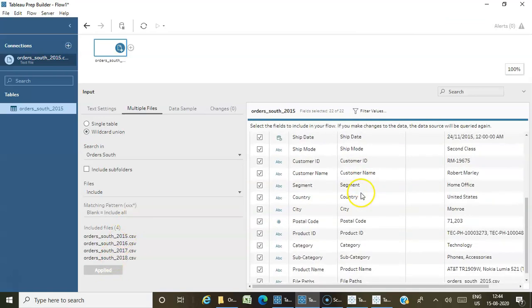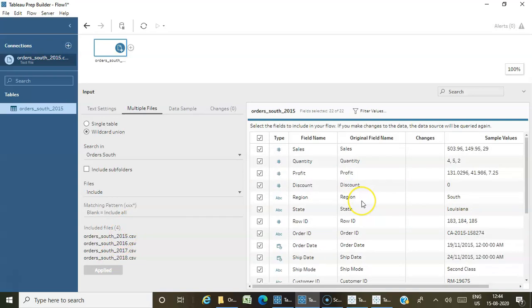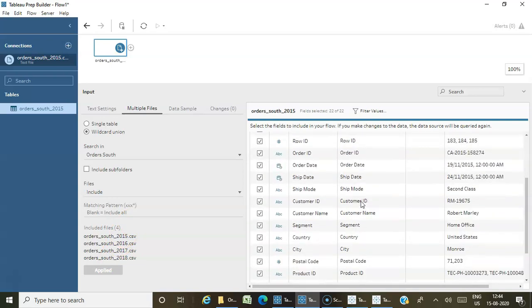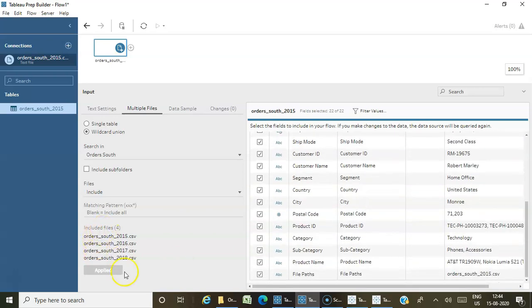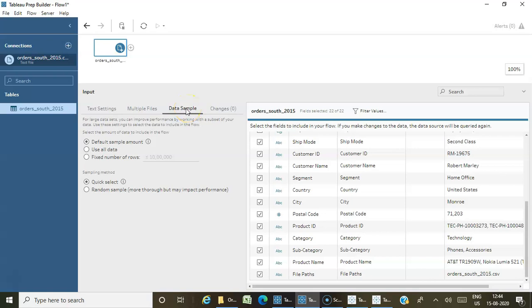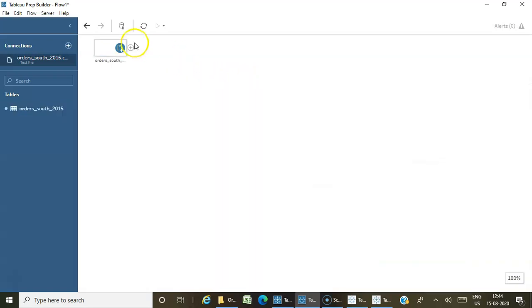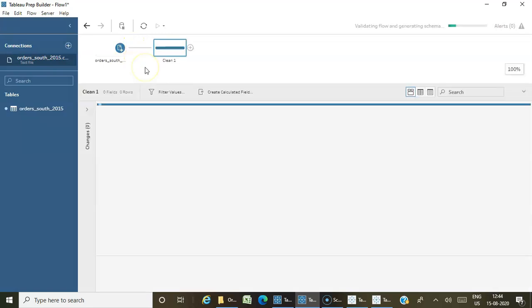Okay. Now if you see, all these 4 files are merged together. So now we have a file with all those 4 years of data. You can see the data sample here. You can also adjust the data sample by a fixed number of rows, or only the sample data, or you can use all the data. Okay. Now let's add the cleanup step.